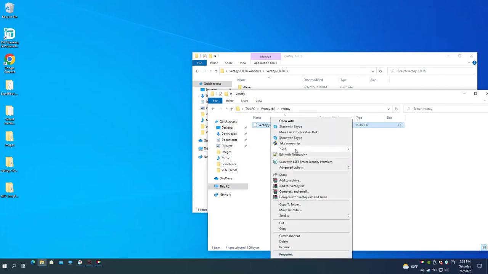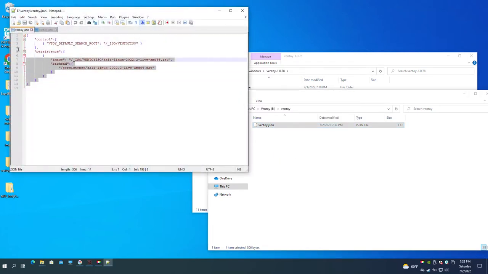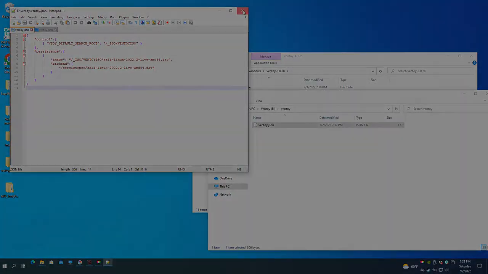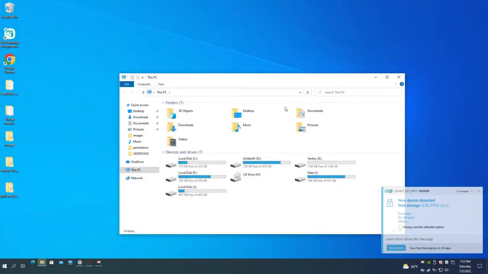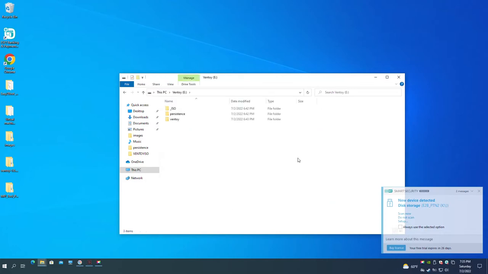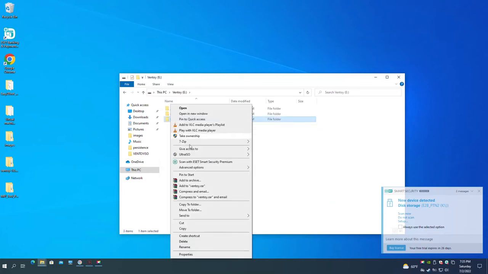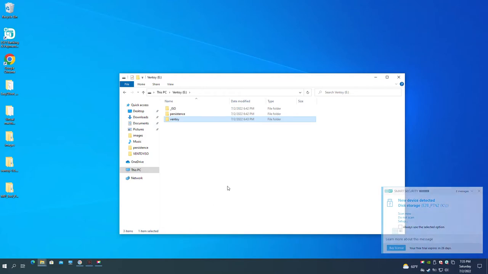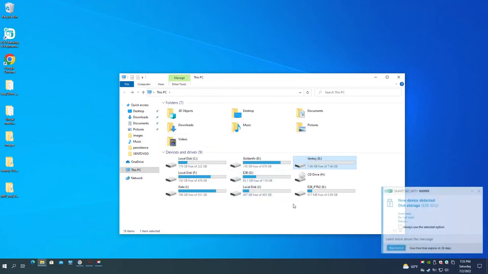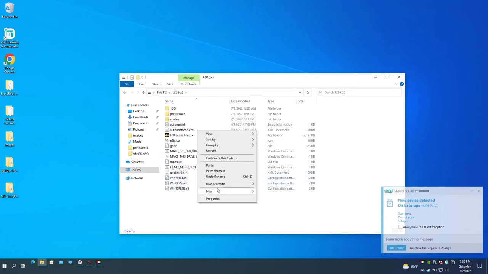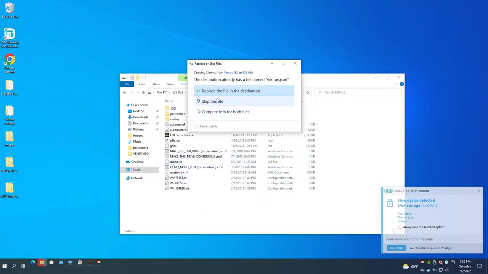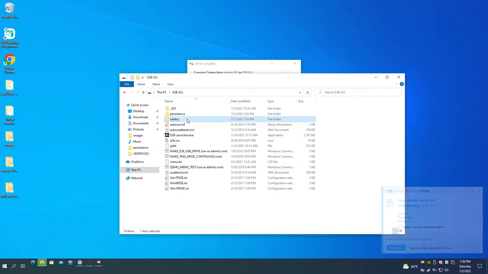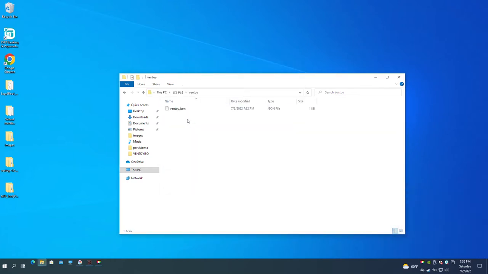Here is the preview of how it should look. Now we can plug back our main USB key which we are preparing and copy the configuration file into the Ventoy folder. At this point, your operating system from the bootable flash drive is ready to go.